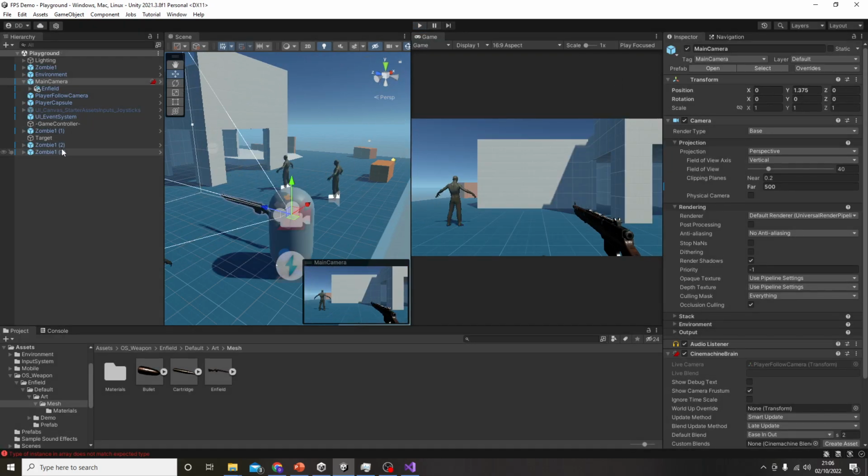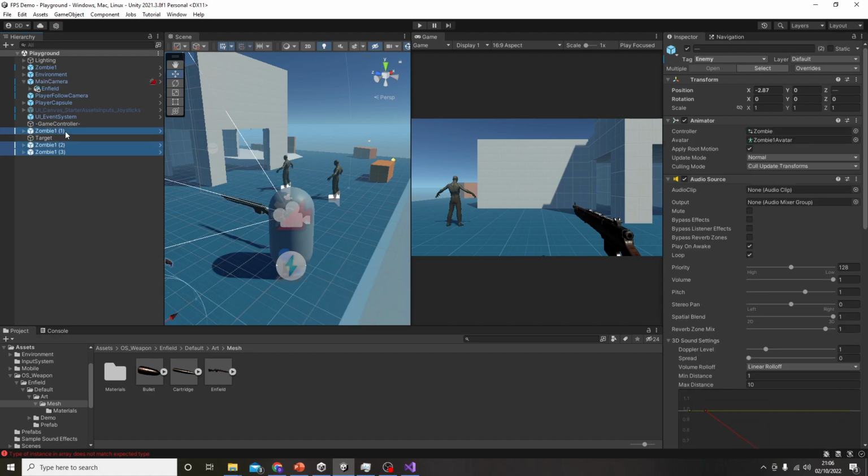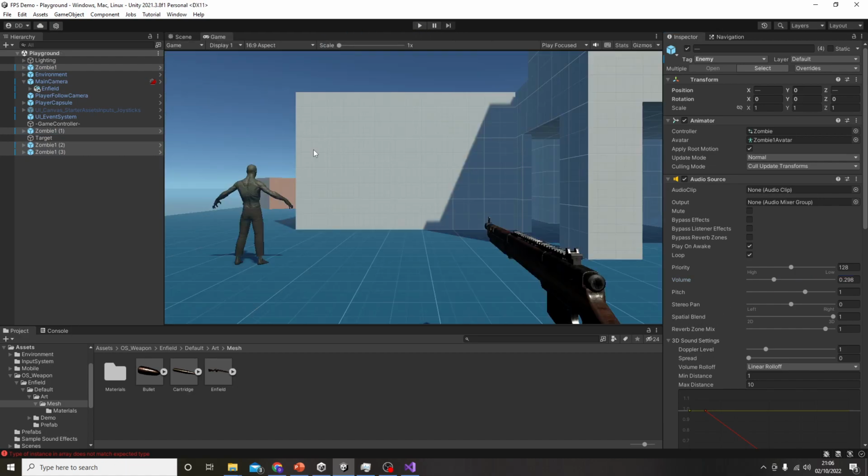I think it's probably better for now if I select all of these zombies and I reduce the volume of their zombie noises. There we go. So you can see we've got a weapon in place, but we want that to go bang when we shoot.